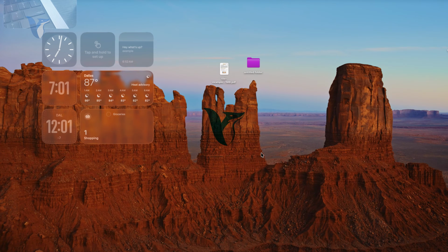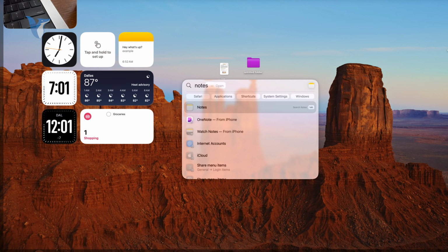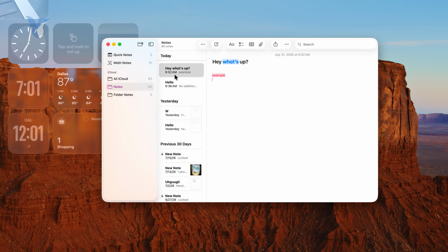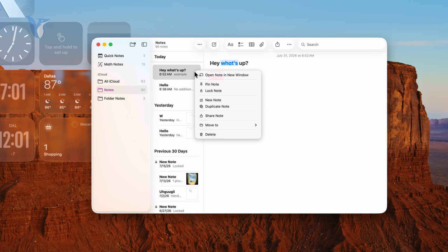In this quick video, let me show you how you can hide a note on your Mac computer. So you have a few ways to do this. If I go to the Notes app on the Mac, and I want to hide this one in particular, for example, what I can do is right click on it. And the best option is essentially to lock the note, right?